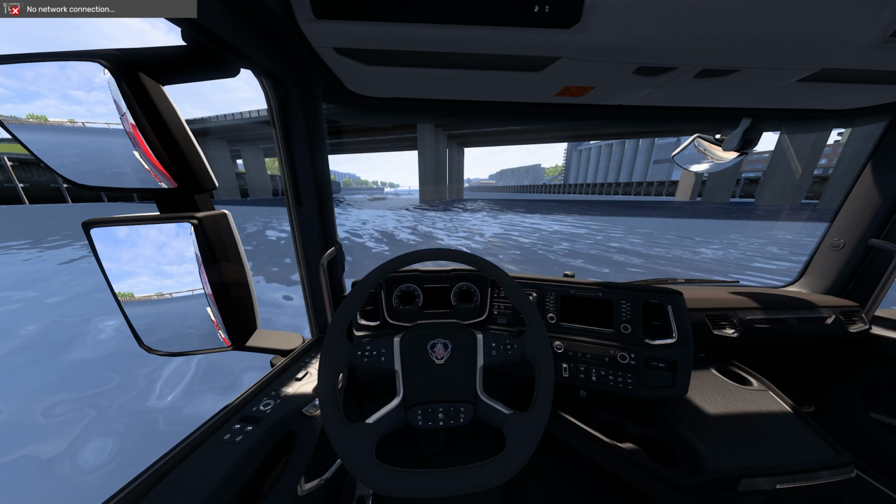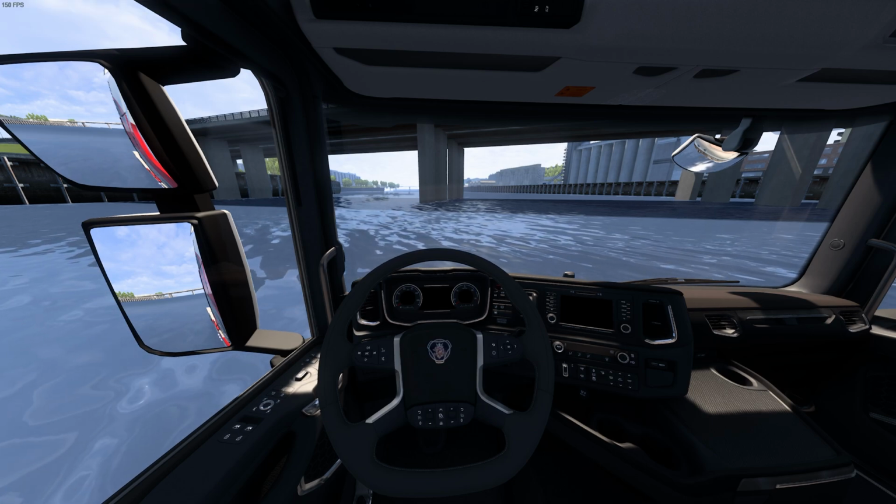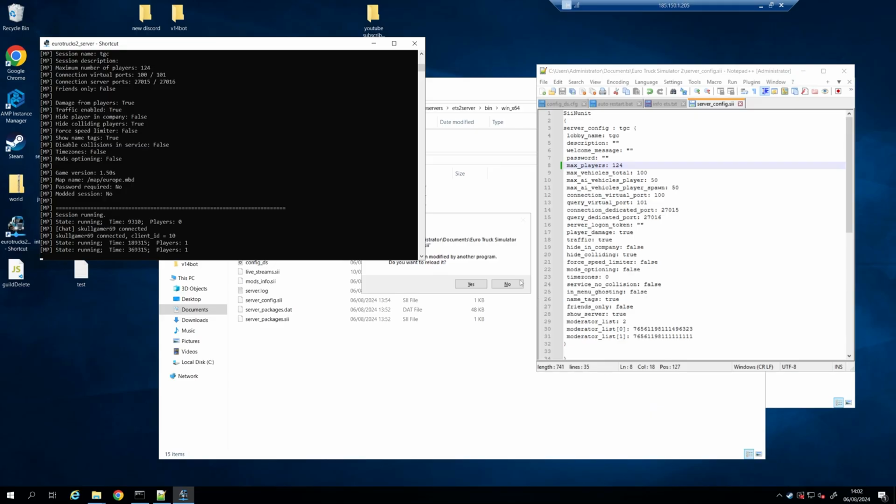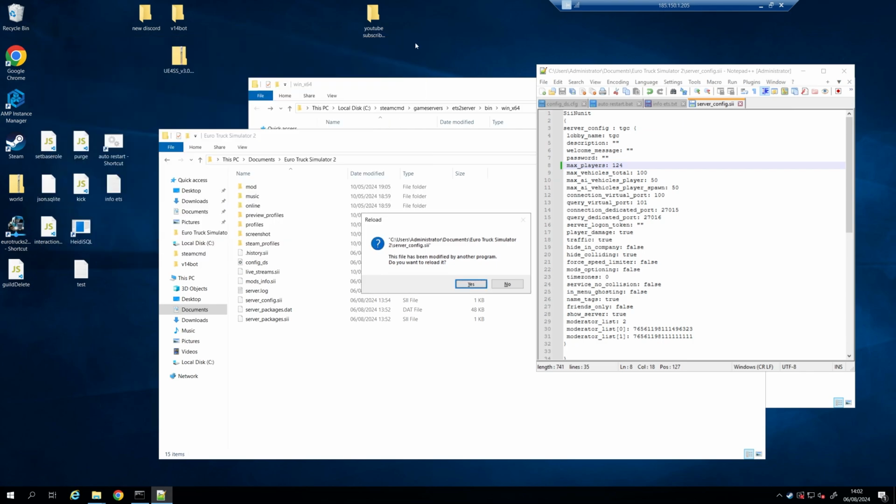Let's go back to the VPS and show you how this is done. So we've come back to the VPS and now we're here. What we're going to do is shut down our server like so and press no. And just save that.